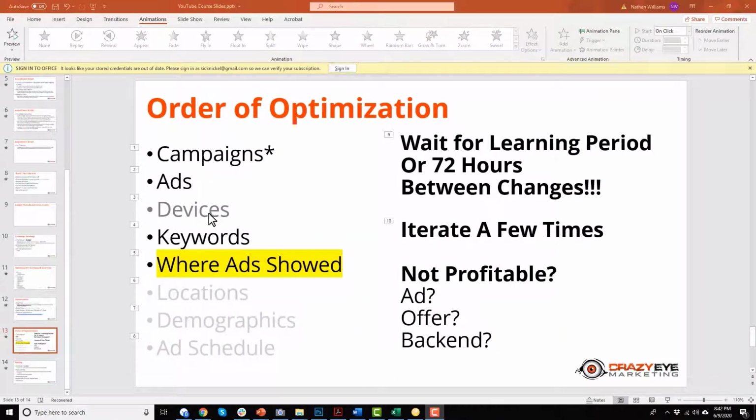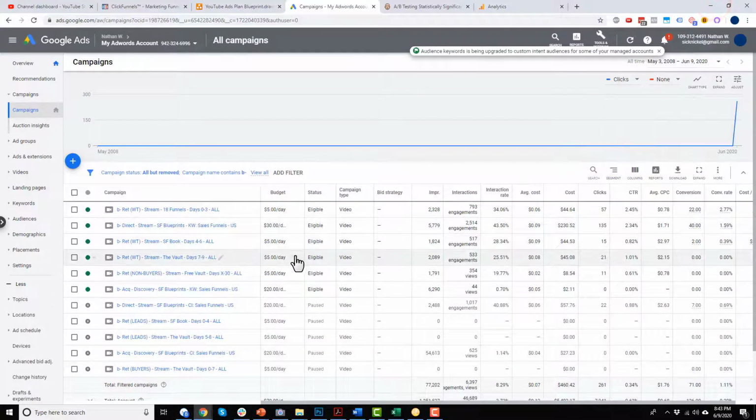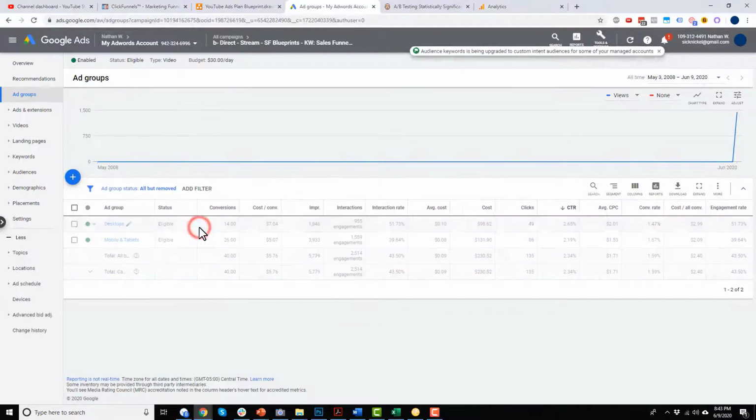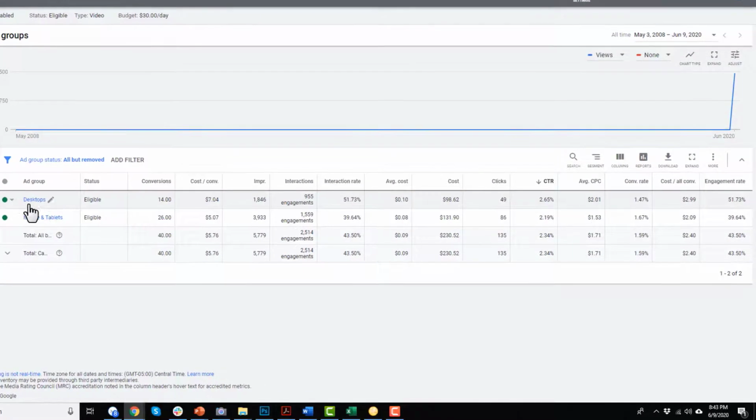In this video, we're going to go ahead and talk about optimization based on devices. And I made this gray because it may or may not be too important, really. It just depends kind of on your targeting and things like that. But anyway, we'll go ahead and discuss it real quick. So we'll come in here and let me go to this campaign real quick. So I broke out my devices by ad group. So I have a desktop ad group as well as a mobile and tablets group right here. And so I can compare the 2 device types basically right here on my ad group page.